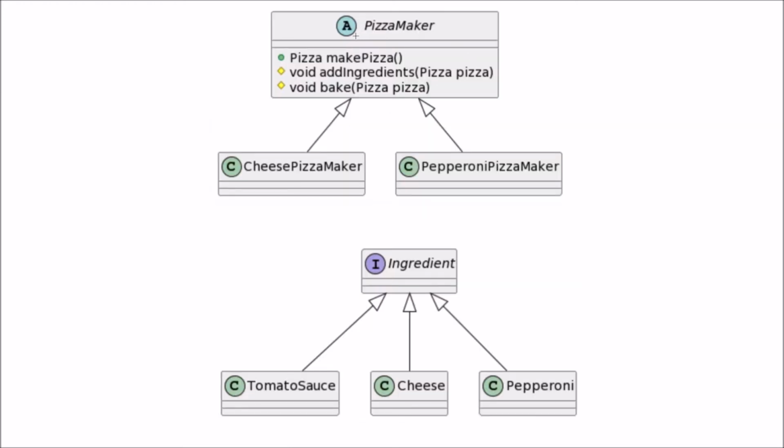Here I have again the abstract class. In this case, instead of calling it abstract algorithm, I call it pizza maker. The public method I name make pizza, and it returns a pizza. And then I have two protected methods, add ingredients, that is passed a pizza, and bake, which is also passed a pizza as argument. The make pizza defines and implements the template of that algorithm.